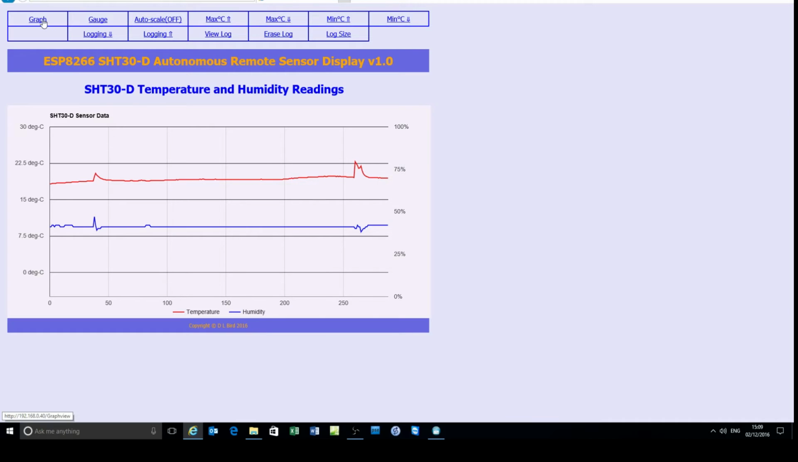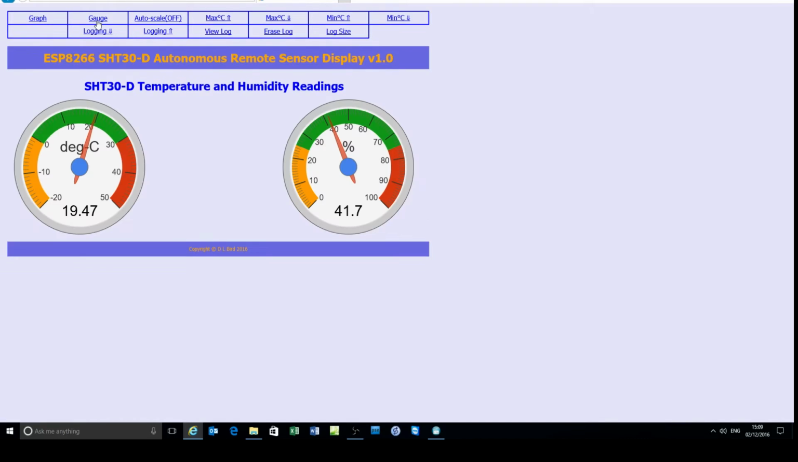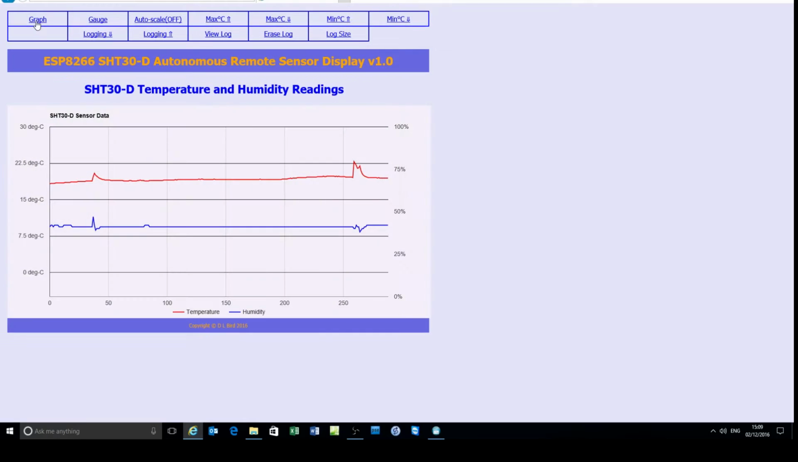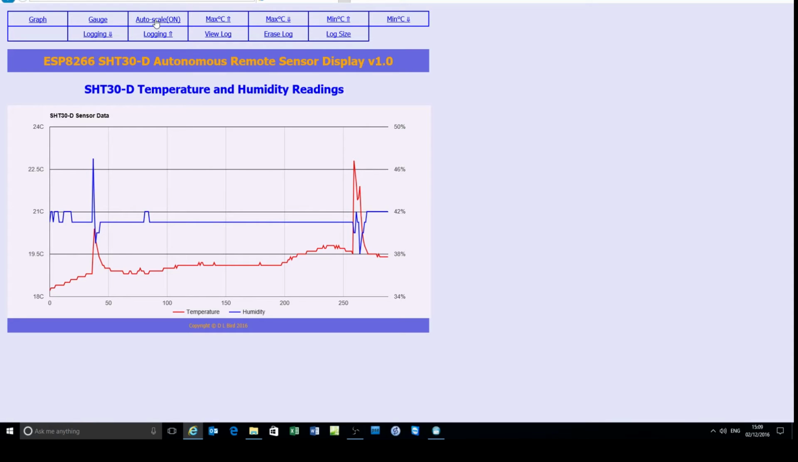You can view the graph, which is what it's doing now. View the temperature and humidity as a gauge. I just click on gauge, so you can see the current temperature, current humidity. You can go back to the graph mode. You can auto scale the graph. This is using Google Charts, and you can switch that on and off.